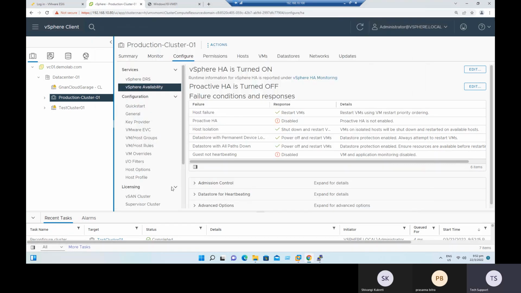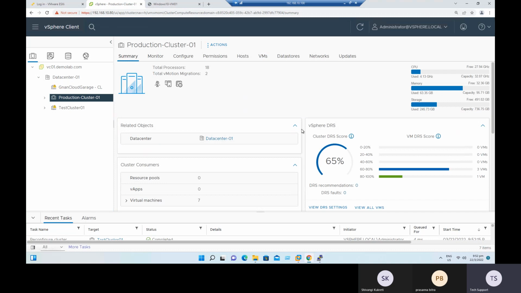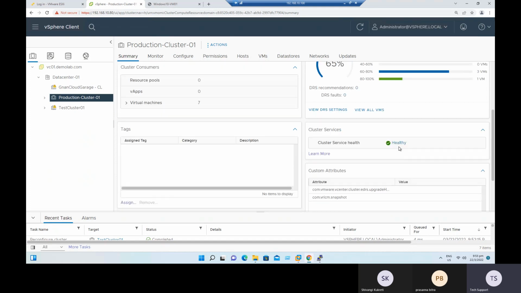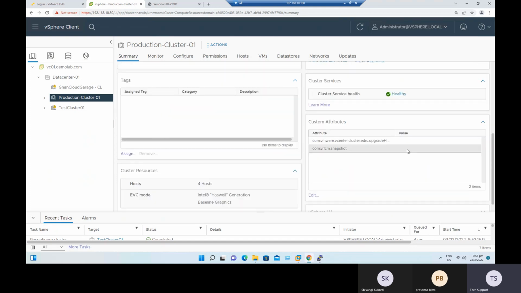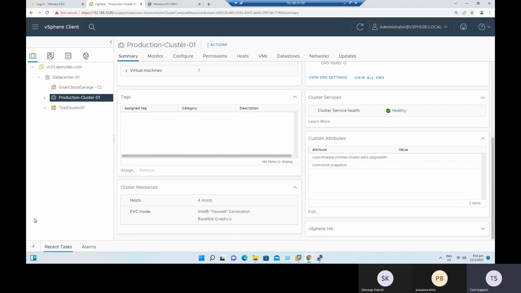When you go to the HA cluster, select the production cluster and go to the summary tab. In the summary tab, we can see the data center name, data center 01, and DRS scores. See, if you look at the DRS scores, all are in a healthy condition. Normally, if you have a low score, 0 to 20 or 20 to 40, it is in an imbalanced situation. Okay, but currently it's in a healthy condition. And you can see the cluster health status is healthy. Okay, and if you scroll down, you can see the DRS feature, HA feature.